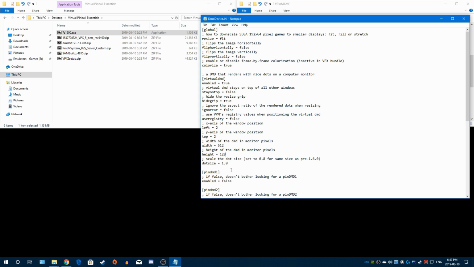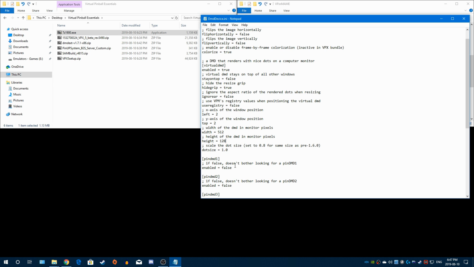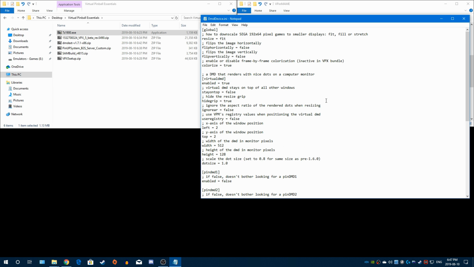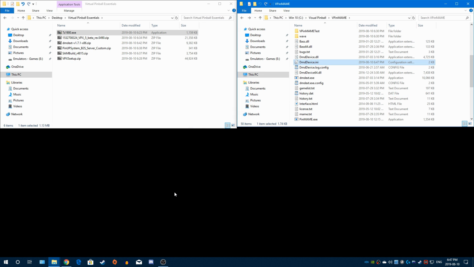And the dot size, you can leave it at 1. That's fine. So that's the basics for that. The only thing after that you really need to do is, for your real DMD guys, you would enable that and then disable the false. But everything else is pretty much what you'd want. So we'll hit save, and we'll come back to that in another video when we're doing all the Visual Pinball stuff.